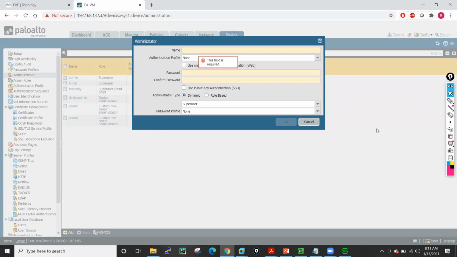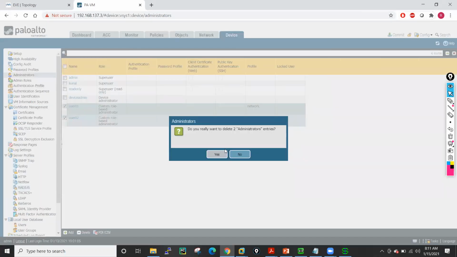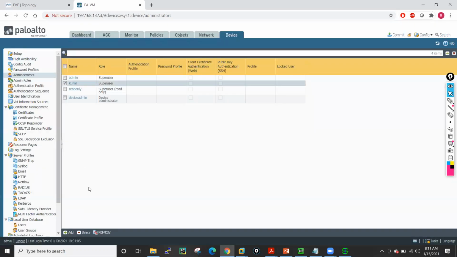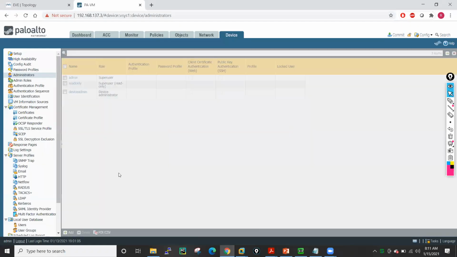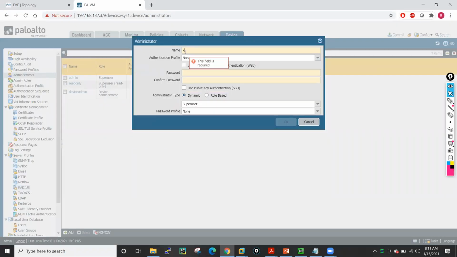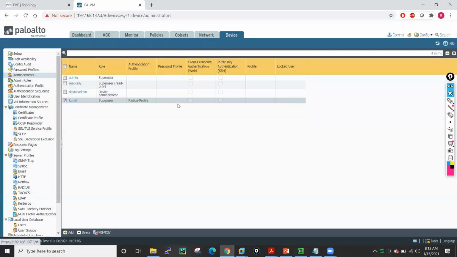Before doing this, let me delete these users. These are some bogus users, I don't want them. Let me also delete Kunal, because the Kunal name is also available in my RADIUS. Now I will go into this one and put Kunal here, and for authentication I need to select my RADIUS profile. That's it. I will give super user access to this person. Click on OK.